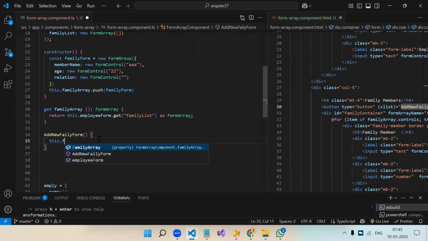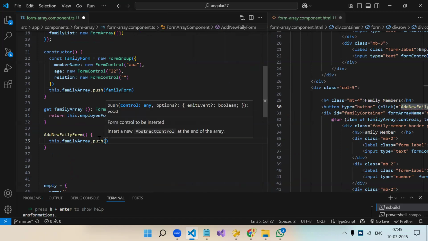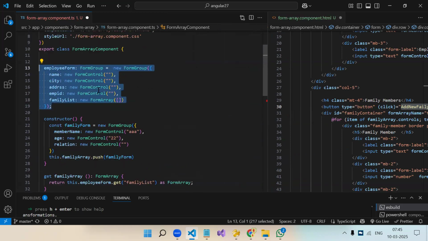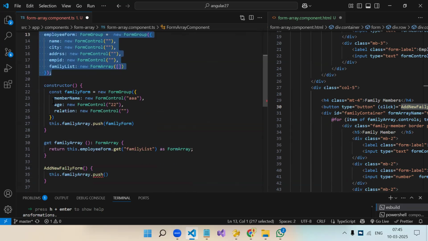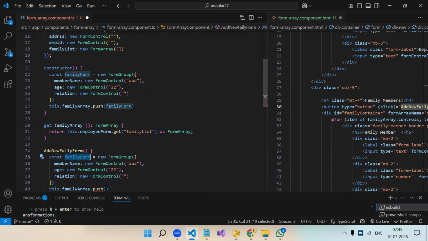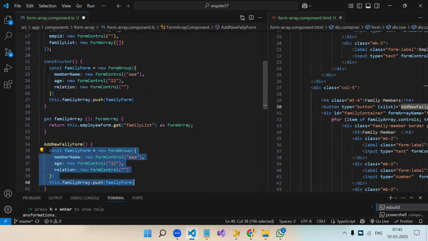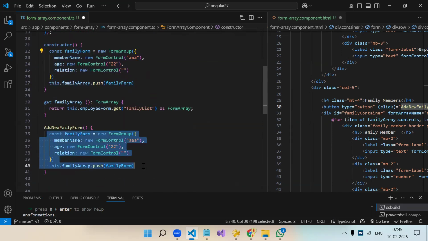dot push. What will we push over here? Did we create any form globally, a family form? No, we have to do it. So again, we have to put this over here, right? And then we can push this. But again, this is repeated. We can put it outside the constructor as a global variable. No, why would you create a global? Instead, you can remove this. Whatever logic we have written in the constructor, the same logic we have over here.